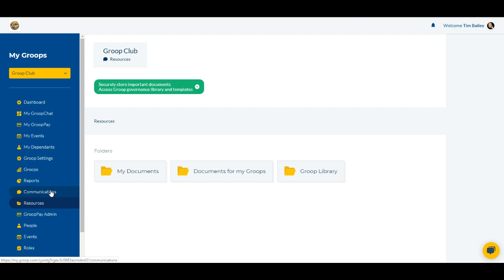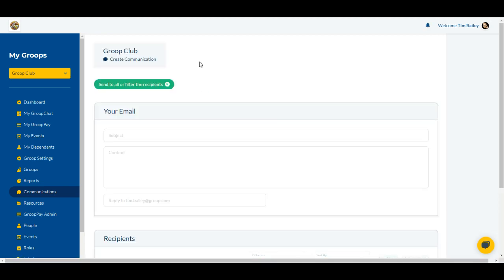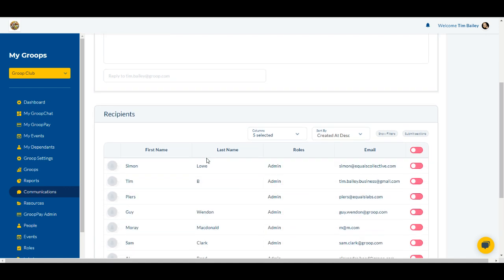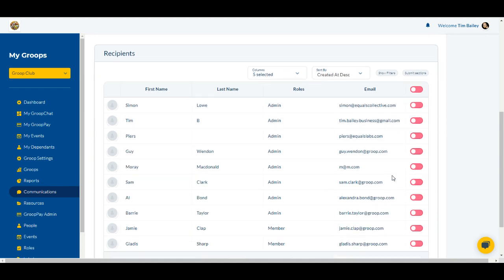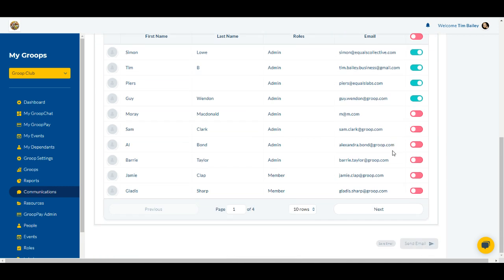Another area within the Groop Platform is the communications page. From in here, as well as the My Group chat area, we still have that simple email out communication. And from in here, I can add my subject, the content and the reply to email, and also any of the recipients that I want to receive this. Again, via the slider, I can choose who it is I'm sending the email to. Once I'm happy with it, I can save it for a later date or send it straight away.